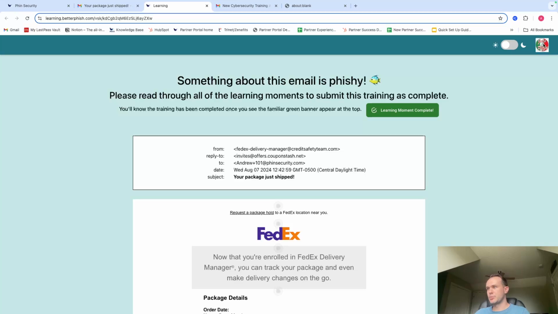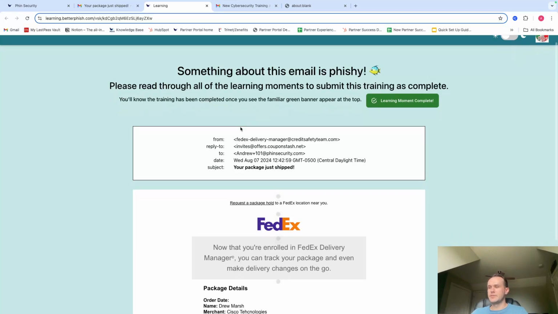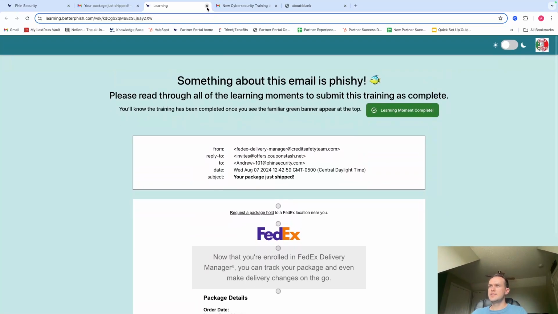So they can kind of see that for brand recognition. They know that it's coming from you as well, and it's not something different. That is the phishing example.